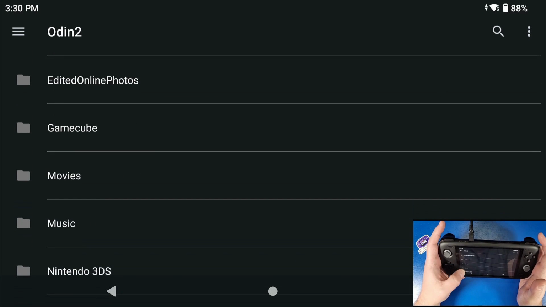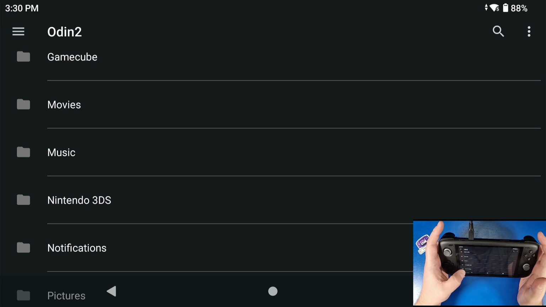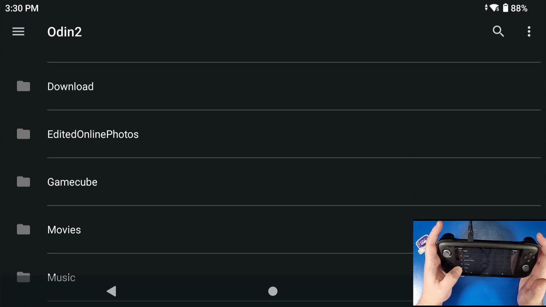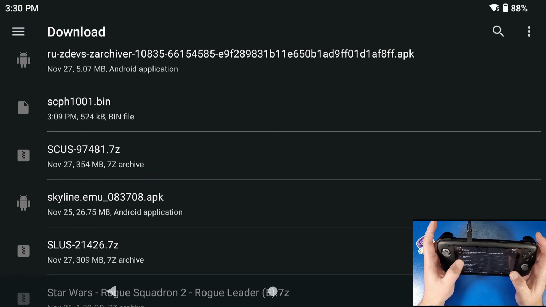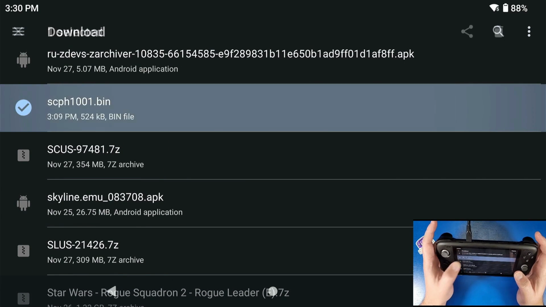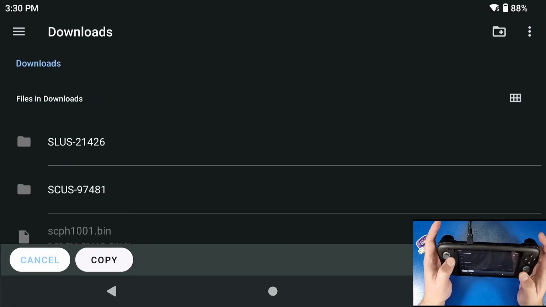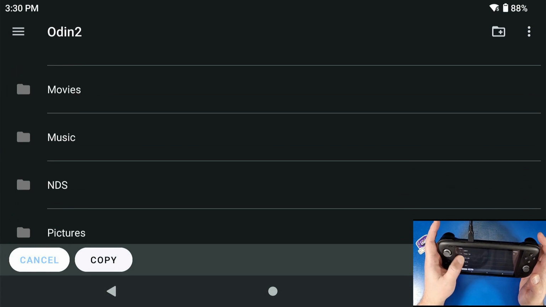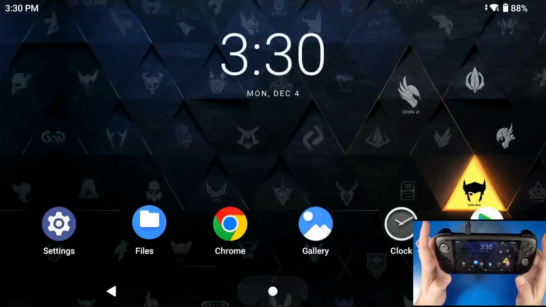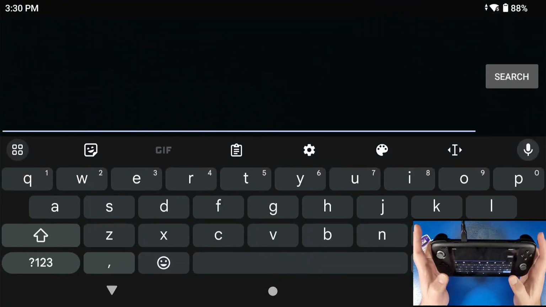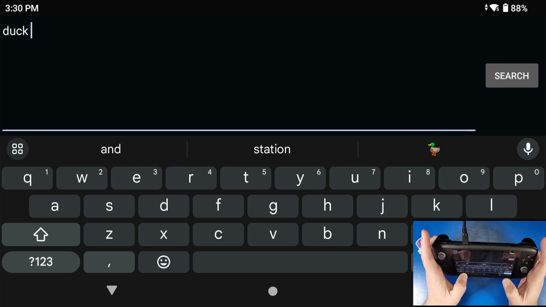This BIOS file works for PAL, NTSC region games. So go to your downloads folder after you've downloaded that. Look for the file that's called scph1001.bin. Now grab it and copy it in a safe place. I like to copy it to my PlayStation folder so that it's just there. Click copy. And now we're going to go to the Google Play Store and download the application called Duckstation.